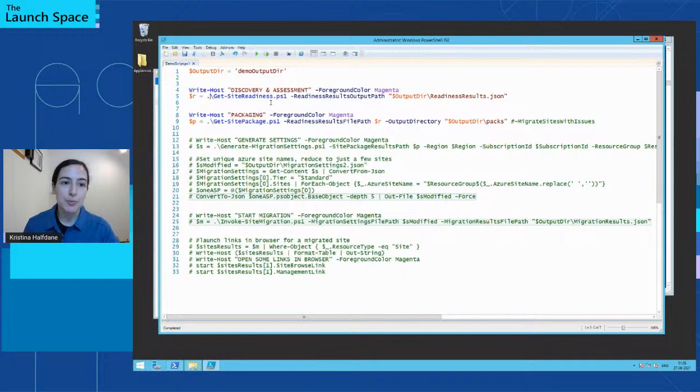Now, once I have those readiness results, I can also do a packaging step to get ready for migration. This takes the readiness results as the input of all the sites to package and automatically packages everything that doesn't have any errors. Now, if, for example, you decided you really want to package and try putting them on App Service anyway, you can add this Migrate Sites with Issues flag. This would let you package up even sites with errors to do for migration later.